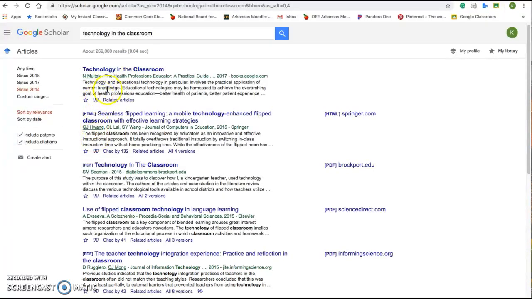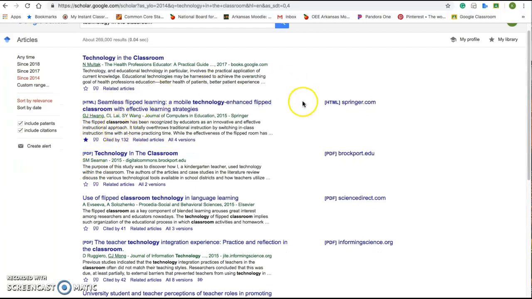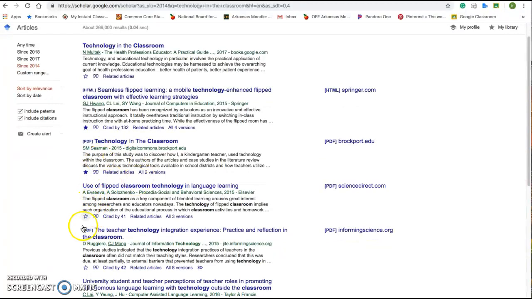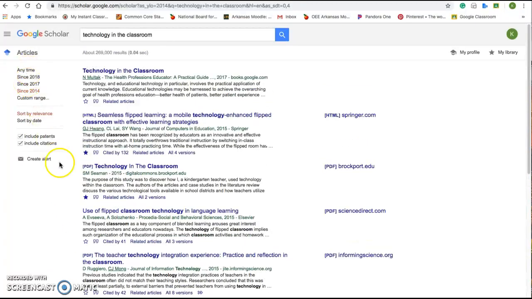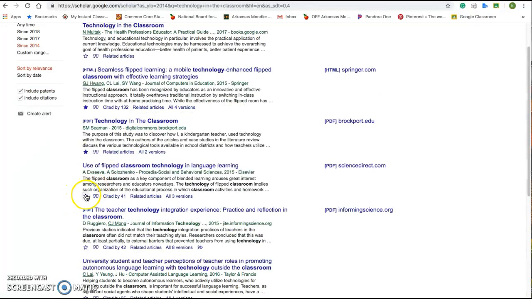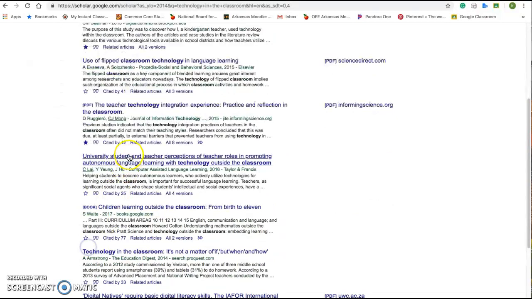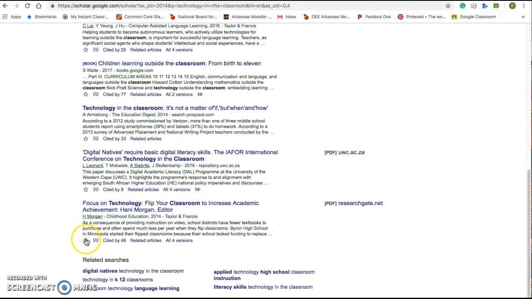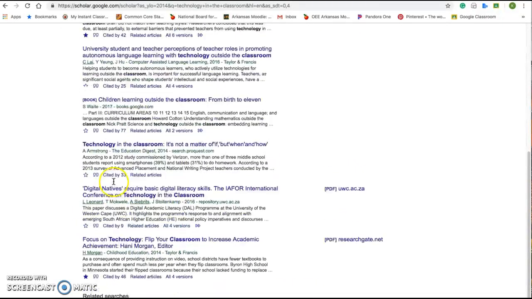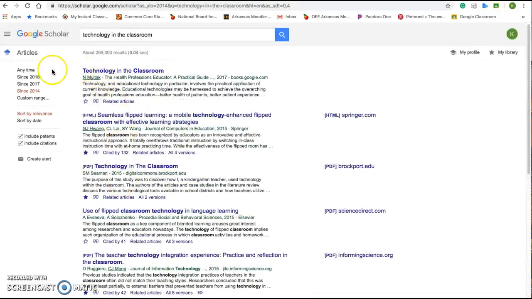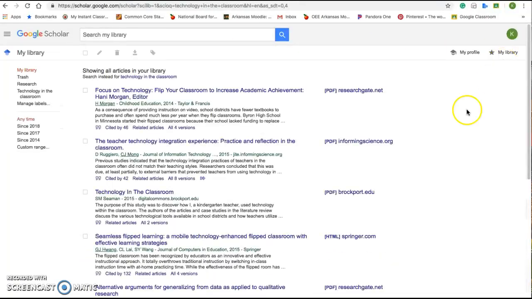Now as I'm going through looking here, I'm going to pick out a couple that I feel will be interesting for me to read in the future and then I can access. By starring them, that puts the article into my library so that I can go back at a later date and read it. Now I have some of these starred, and then I can go into my library, and here they are.